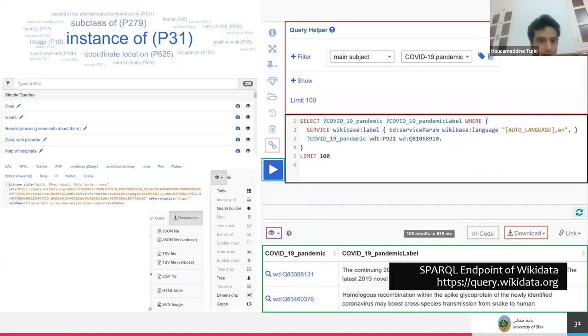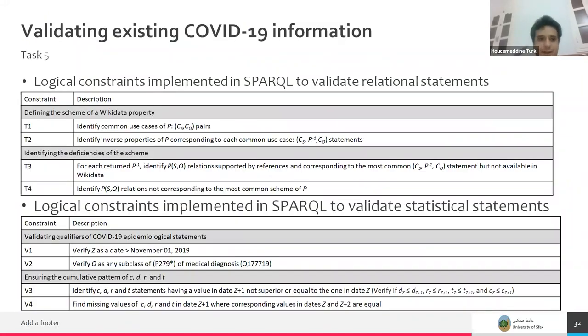Okay, so what we have implemented in SPARQL is two types of logical constraints. First, we have developed logical constraints to validate relational statements, for example, finding the common uses of a property, finding the inverse properties, finding the most used classes for the subject and the object of relations using a given property, etc. And the new fact that we have deduced from our work is that SPARQL can be used to validate statistical statements. Here we have some examples.